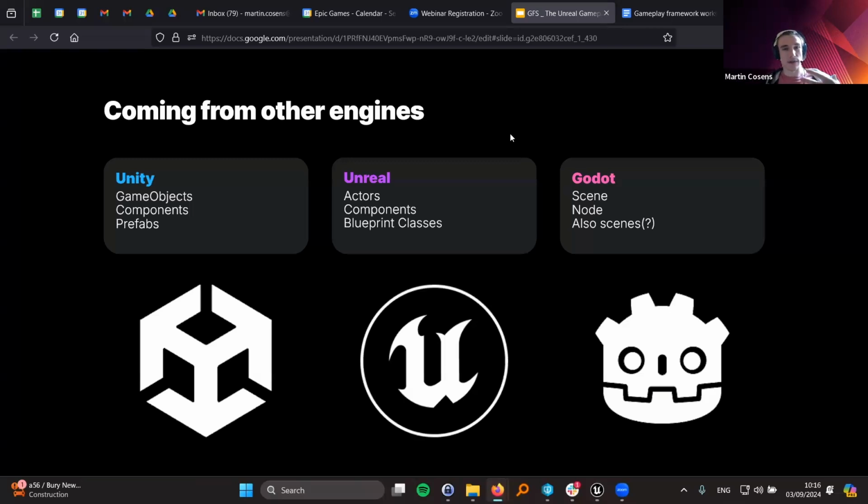Unreal also has this concept of components, and the term is the same in Unity. They do function slightly differently, which we'll get into. But broadly, the idea is the same: extra elements that you can stitch into that single entity. And that would be mapped to nodes in Godot.